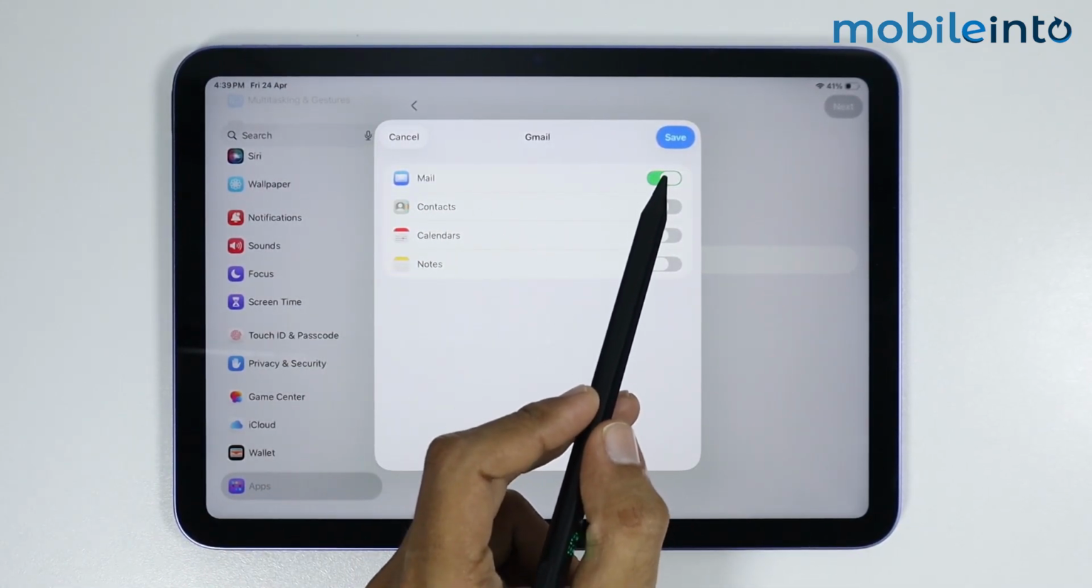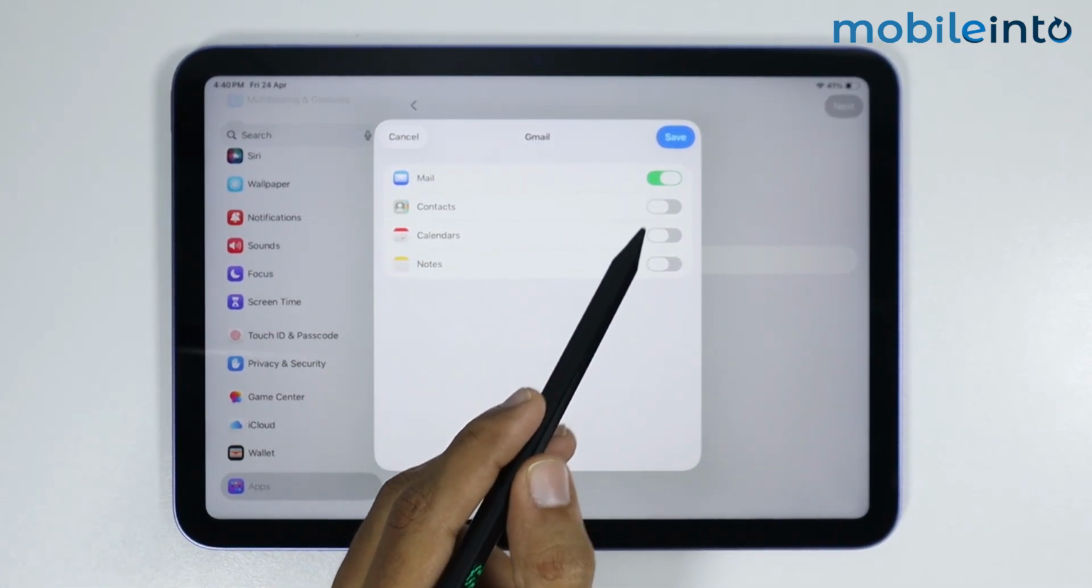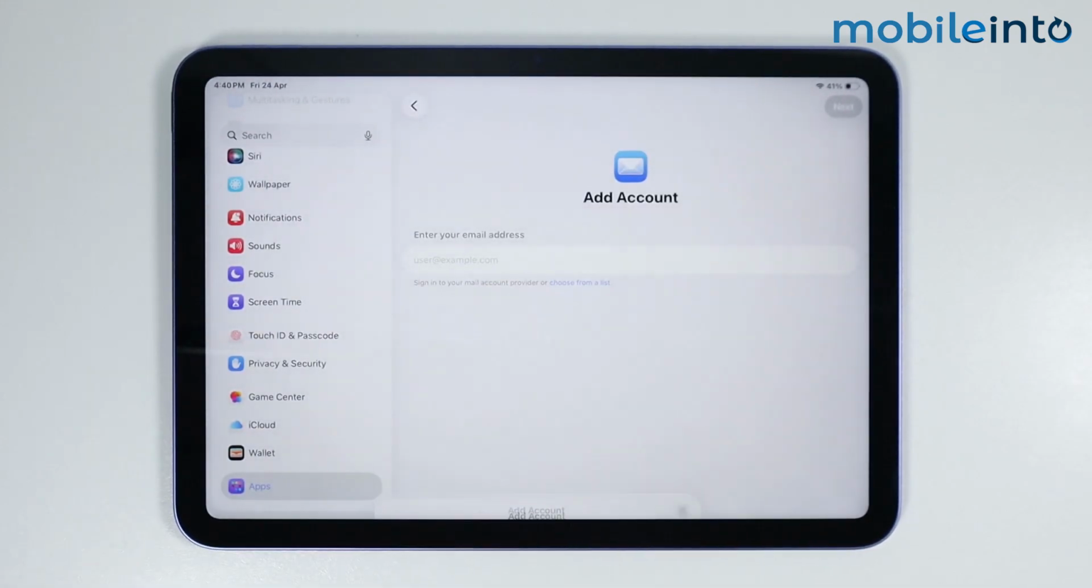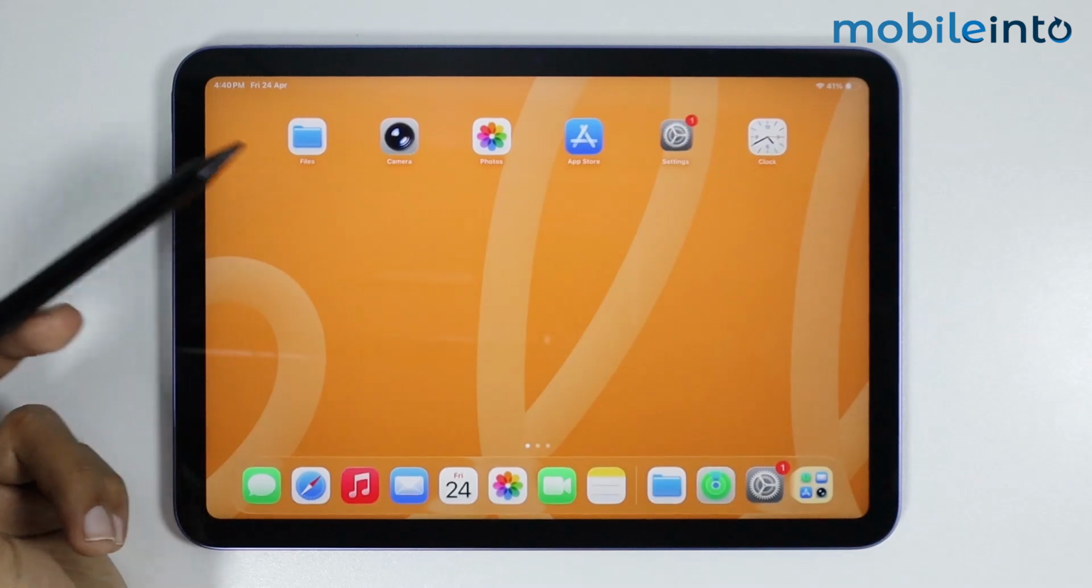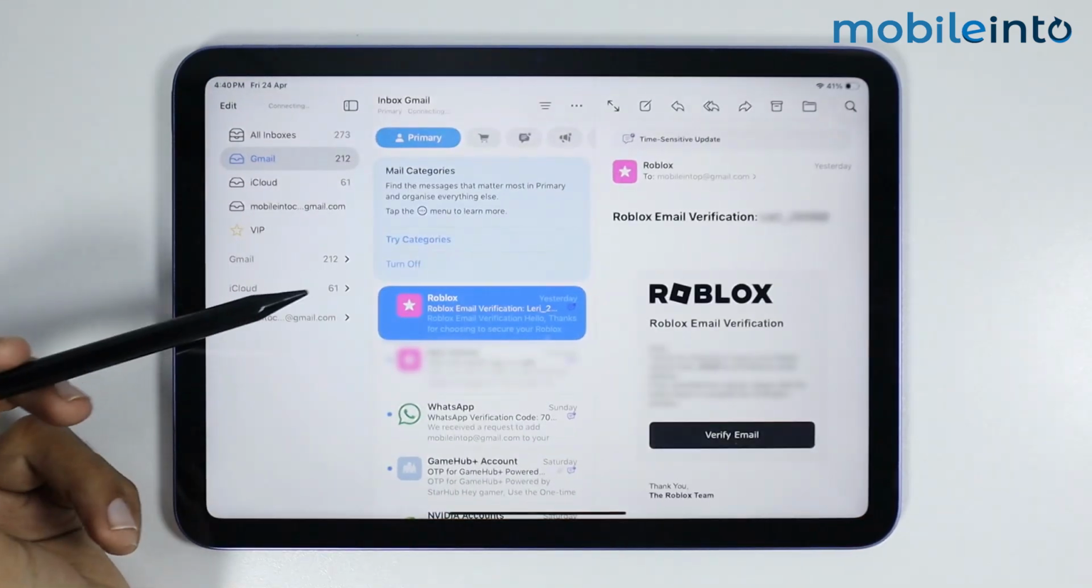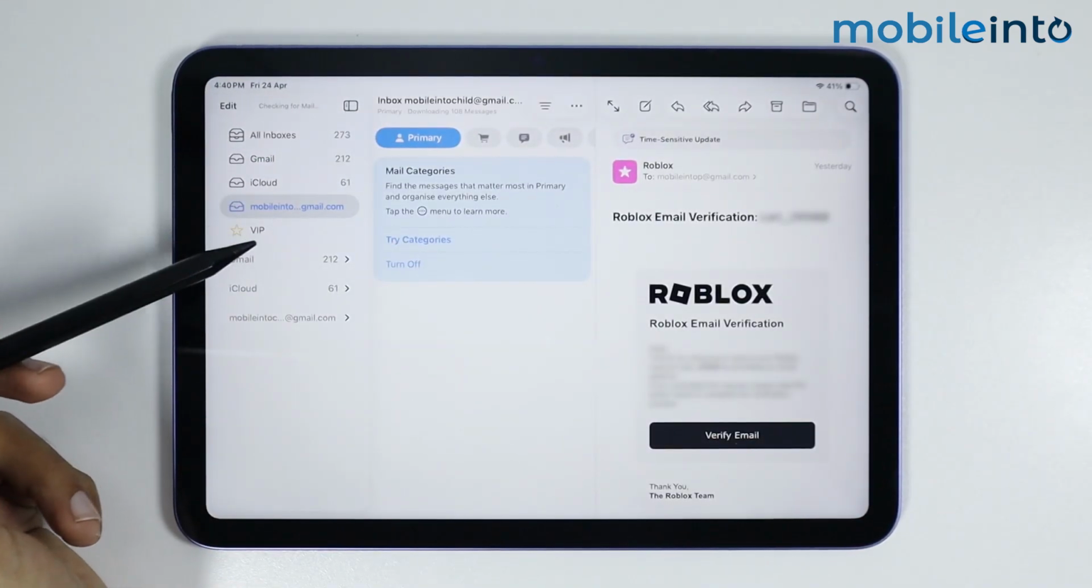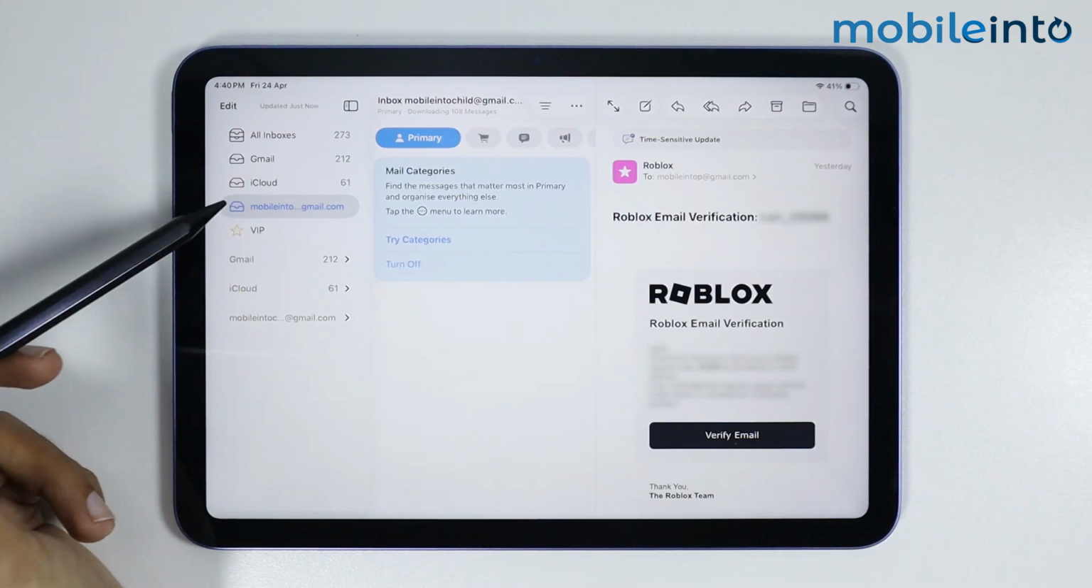Now if you want to add this email account to your Mail app, just make sure you enable the toggle for Mail. After you do that, then just tap on Save. And as you can see, we have successfully added a new email account to our iPad. And if I go to the home screen and open the Mail app, as you can see, we have successfully added this email account to our Mail app.